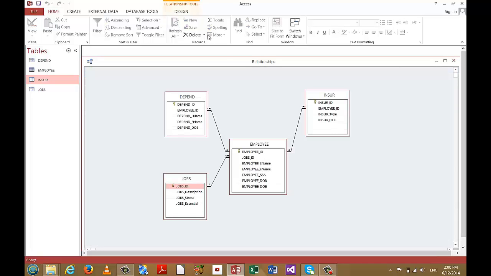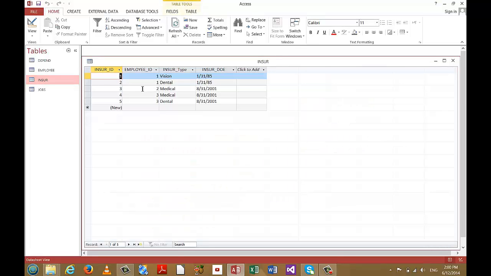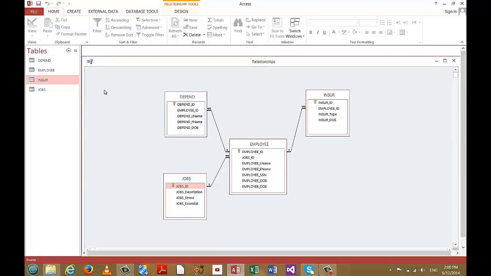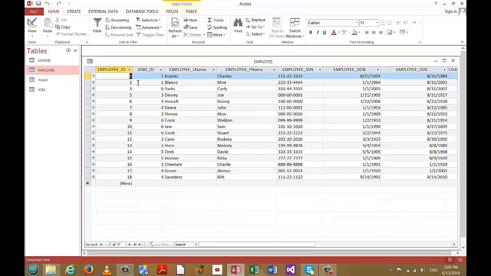And so let's take a look at the insure table one more time. Employee 1, 2, and 3, who are they? These are the employees that should not appear in the list. So if I go back to the employee table, Kuntz, Blanco, and Parks. Looking at the primary key values here, I see that Kuntz, Blanco, and Parks, employees 1, 2, and 3, should not appear in the result set if I'm writing a query that's going to display the names of the employees that do not have insurance.